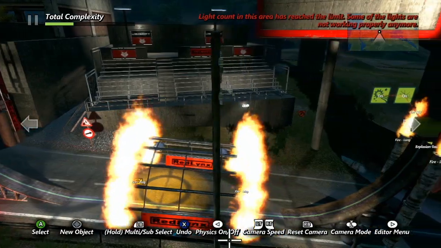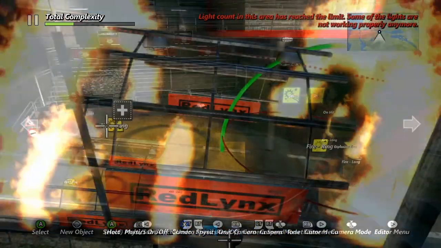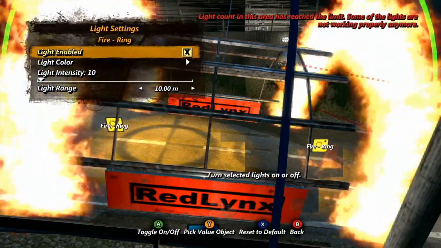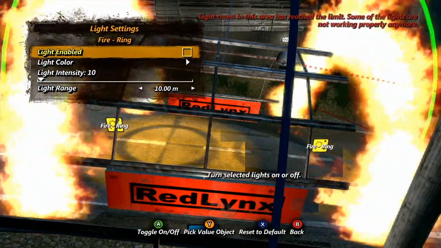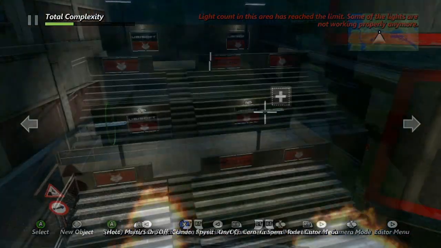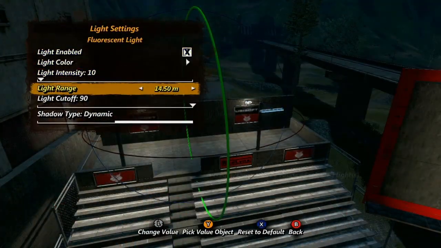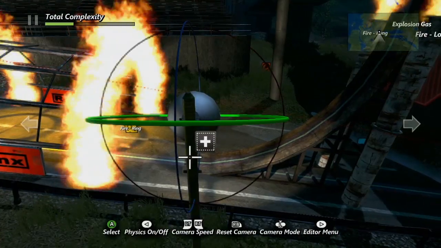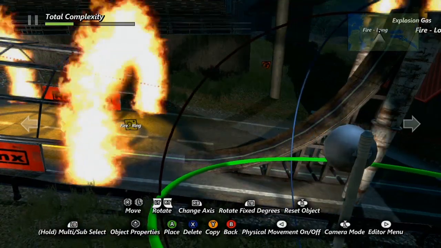Remember that any given object already has 2 or 3 environment lights hitting it, and some effects like fire also emit light. If you start to see light blocks, try reducing the number of lights, reducing the light range, or moving them farther apart so that they don't interact as much.